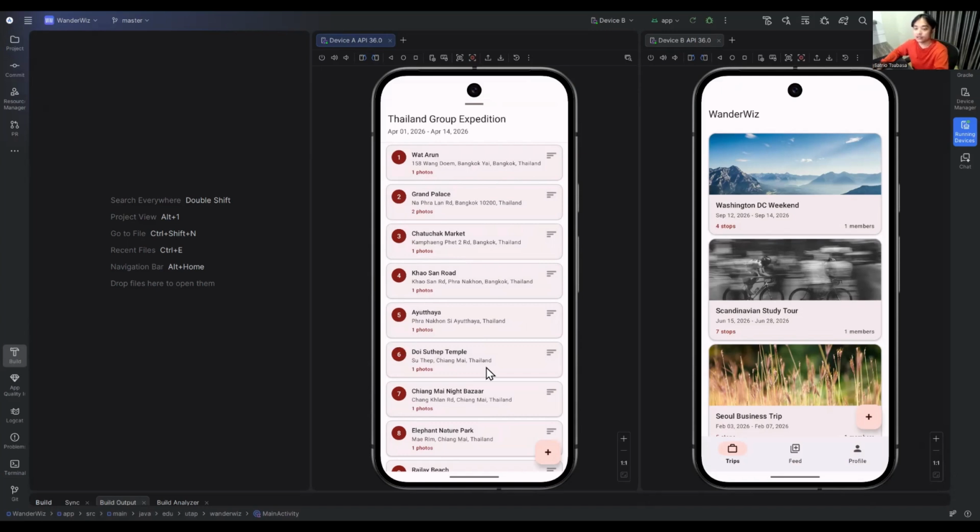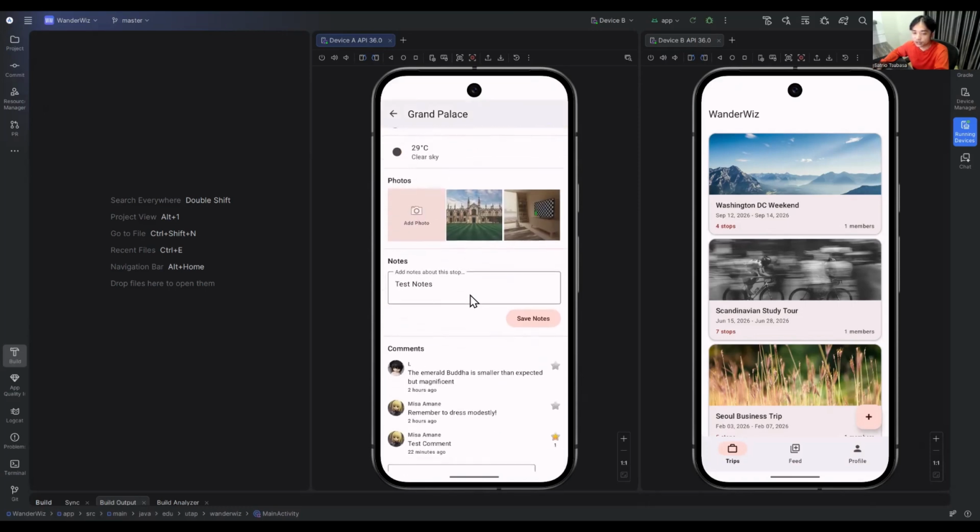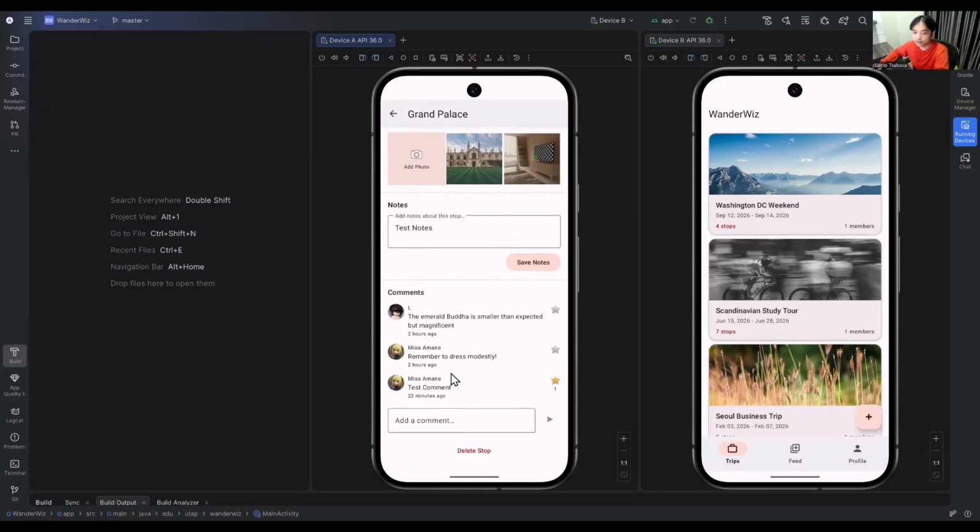Okay. The next one, I will show you the photo capture and gallery feature. On the Grand Place here, we can see if we click on the stops card, it will show you the minimap, name of the place, address, and then added by user with an avatar. And we can also see weather widget from the OpenWeatherMap, and then photos, notes, and comments.